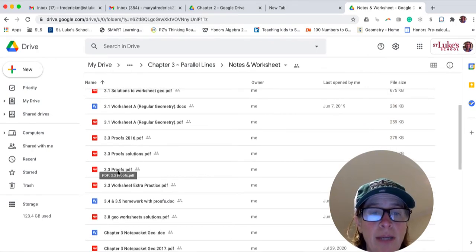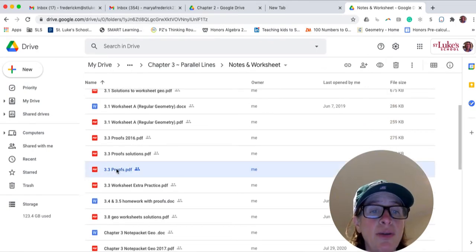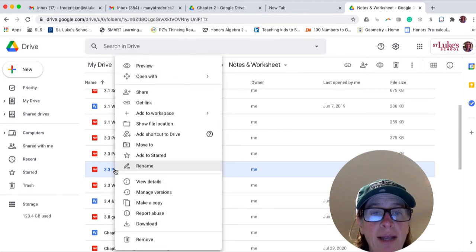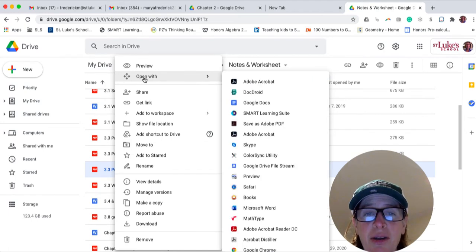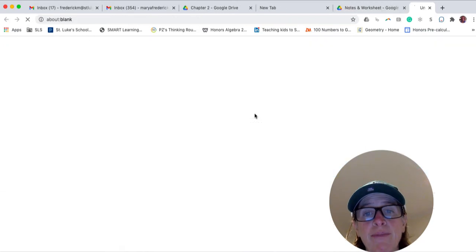I'm going to maybe pick the proof one. We'll see what happens. So I click this 3 proofs, and it's a PDF. I'm going to right click on it, and go to open with. I have no idea what this looks like, so we'll see what happens. And I'm going to open with the Smart Learning Suite.